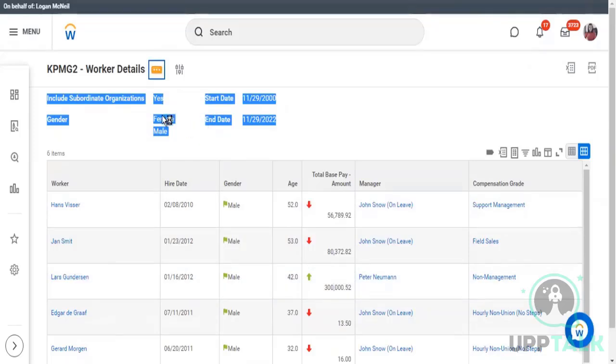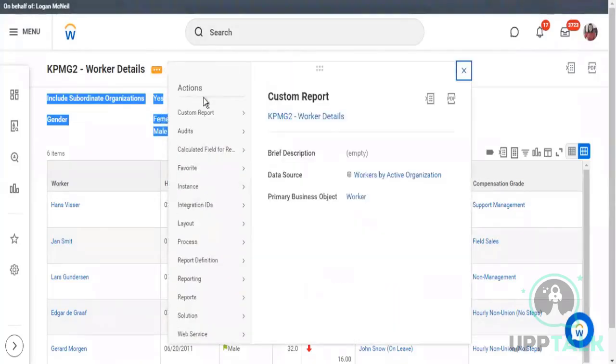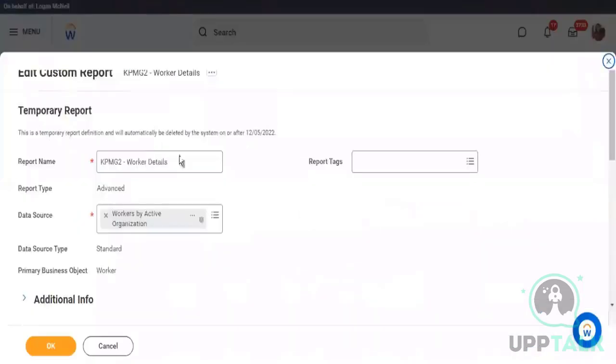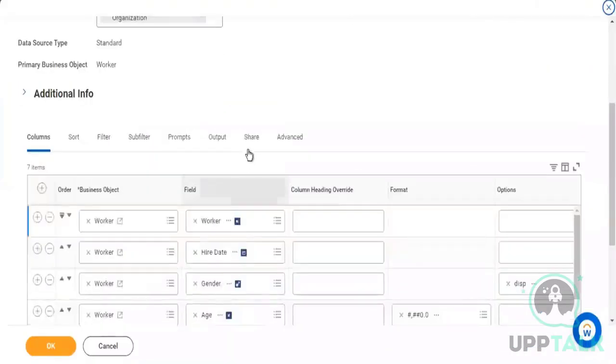Okay, so that was prompts. We'll come back and take a look at that calculated field later. For now, let's start with some of the simpler calculated fields. Or before that, let me talk about the share tab.